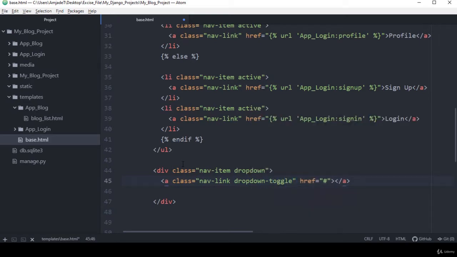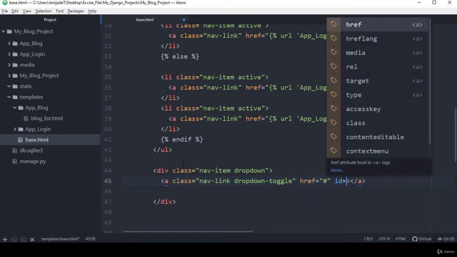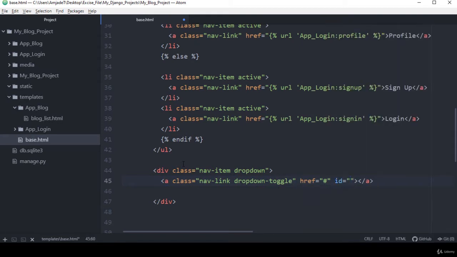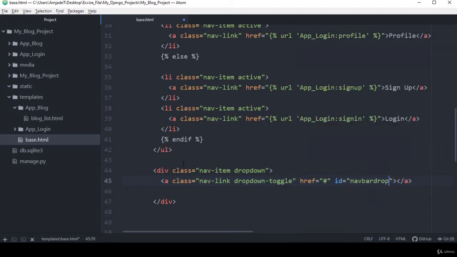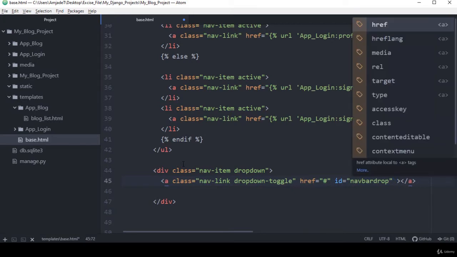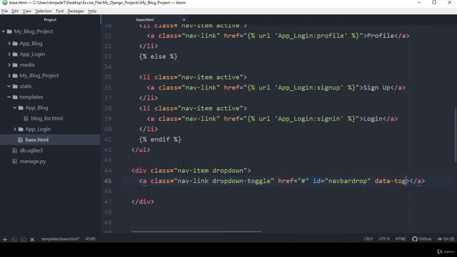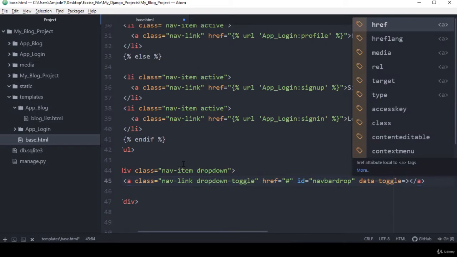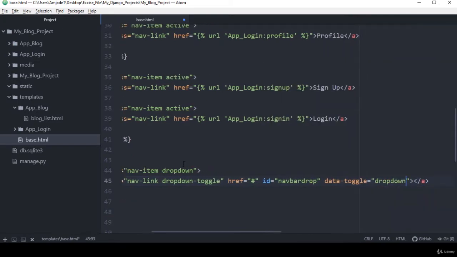Into the dropdown area I want to use that toggle. So with this toggle, that is our href, and here we also have to put an ID. I just put that ID, and the ID will be navbarDrop. And after that I want to use another attribute, data-toggle, and the data-toggle will be dropdown.